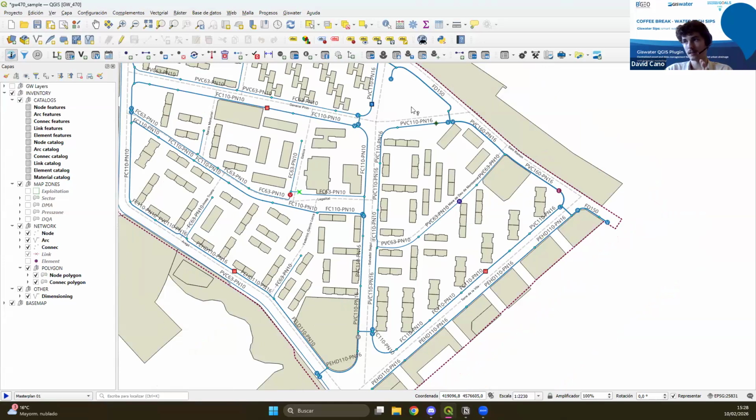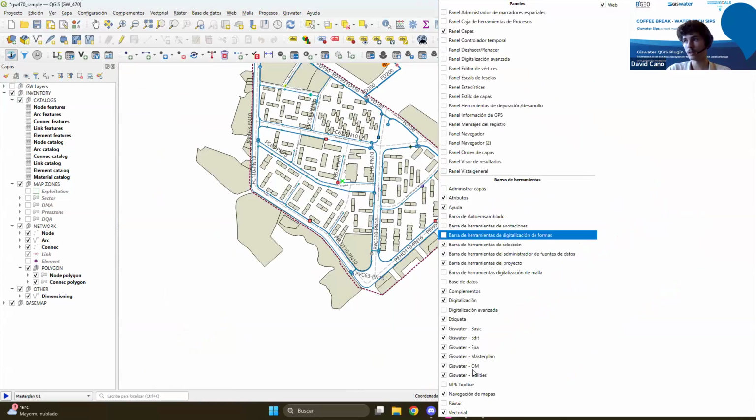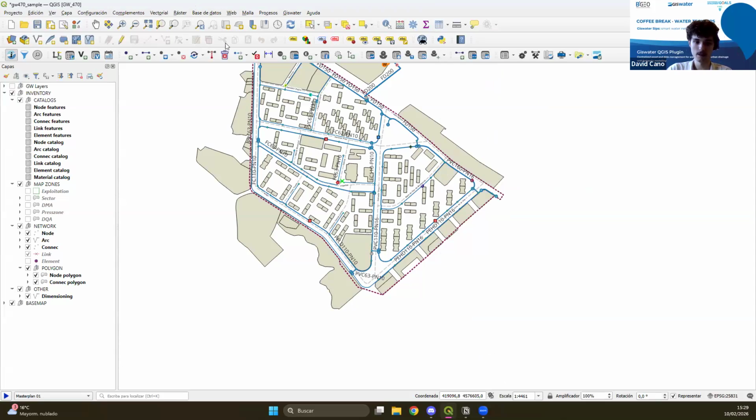I need to understand that this environment is not only for me. If I want to deploy in a corporate setting, I have other people working with this same project and the same database. If we right click here, we can see GISWater, Basic, Edit, IPA, Master Plan, OM, and Utilities. These are the toolbars, but they are also associated with database roles. So we can create a corporate hierarchy.